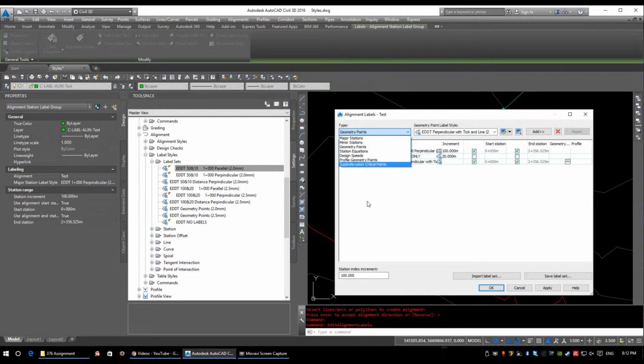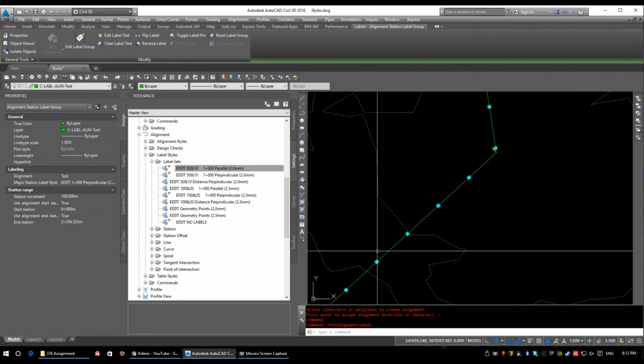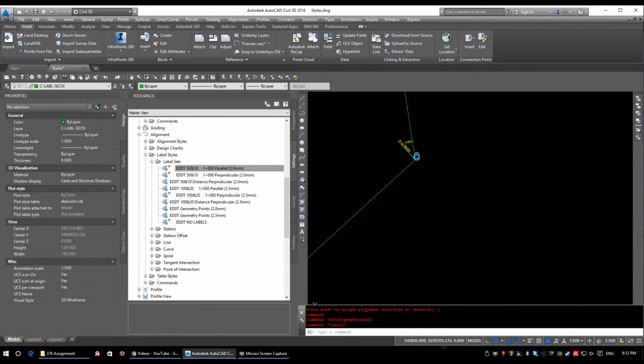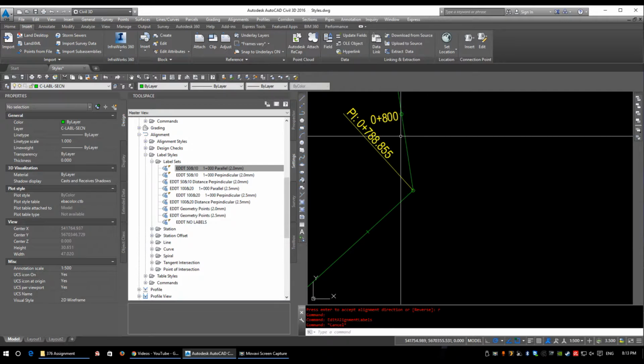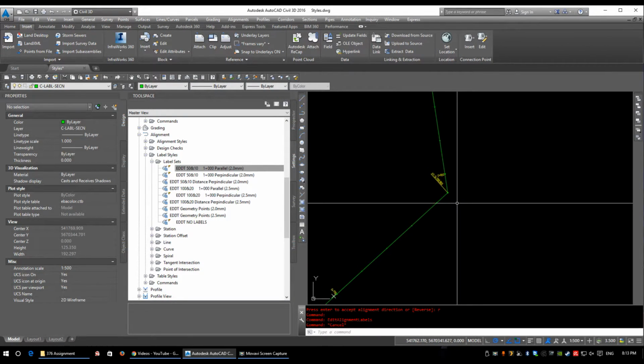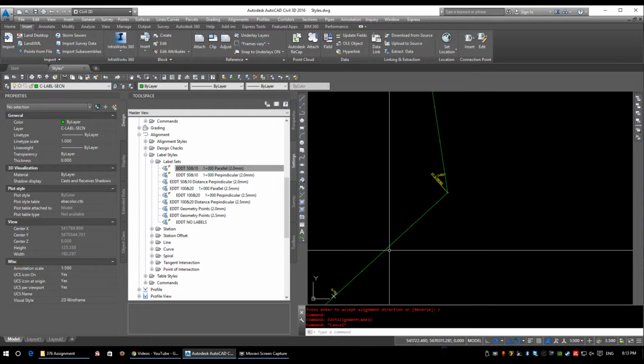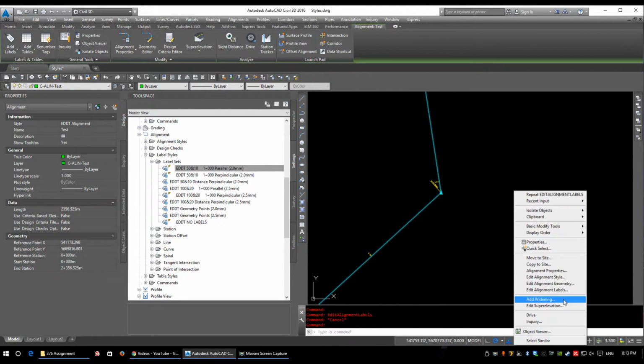And we can't add anything else in here at the moment. So when I click OK, we only have PIs right now, points of intersections. So that's why only those labels have shown up. So I'm going to quickly create a spiral curve on here.